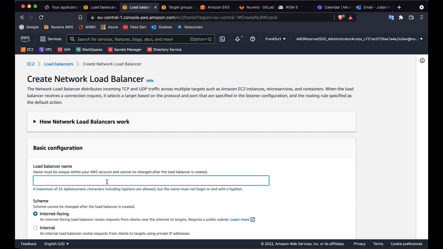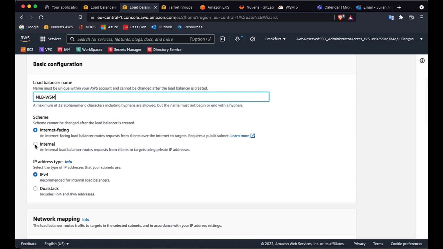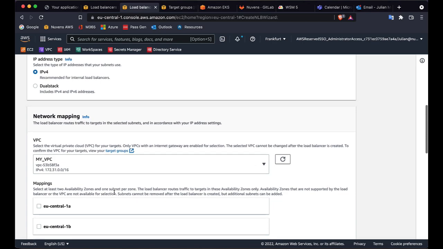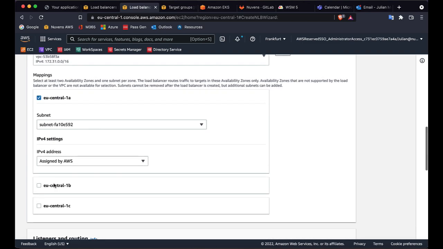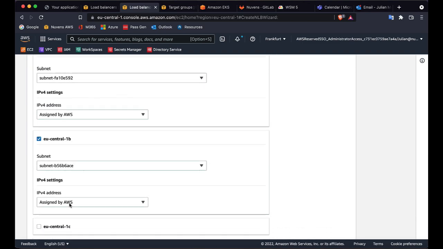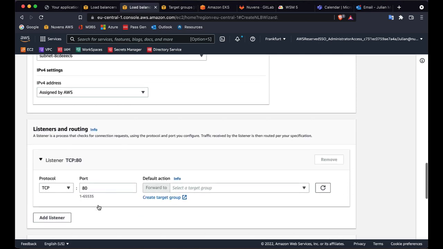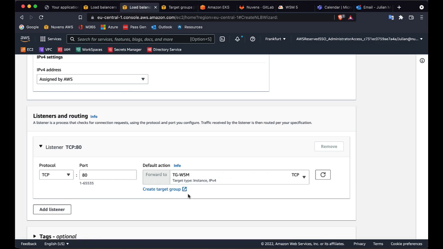We need to choose a name and define if the NLB will be internet facing or internal. For this purpose, we recommend setting this to be internal. Next, we need to add the network mappings of the VPC and subnets of which the NLB will reside. We recommend a minimum of 2 availability zones for redundancy. On the Listeners and Routing section, we will forward the TCP/80 entry to our newly created target group.